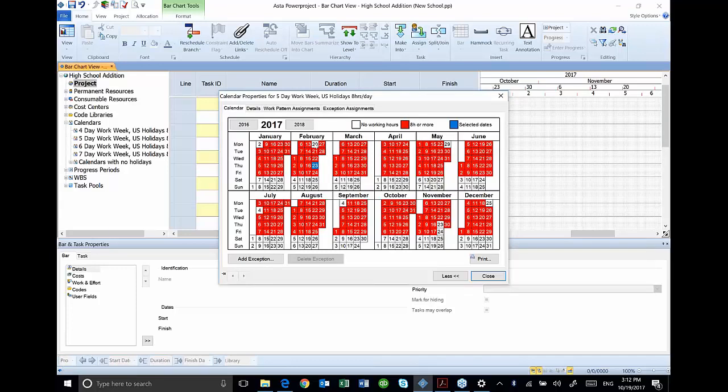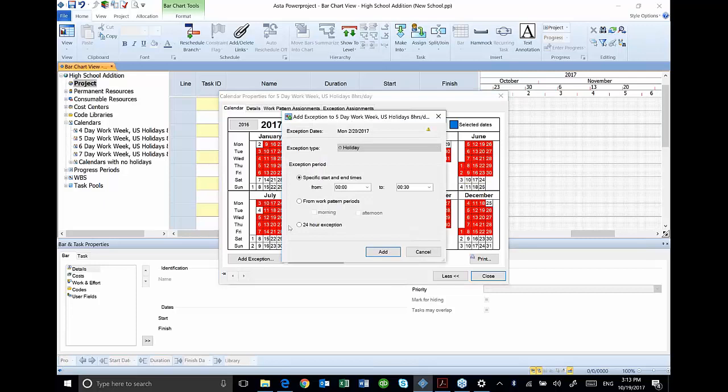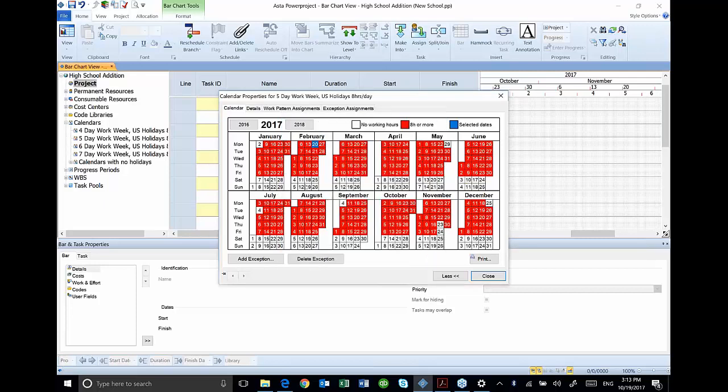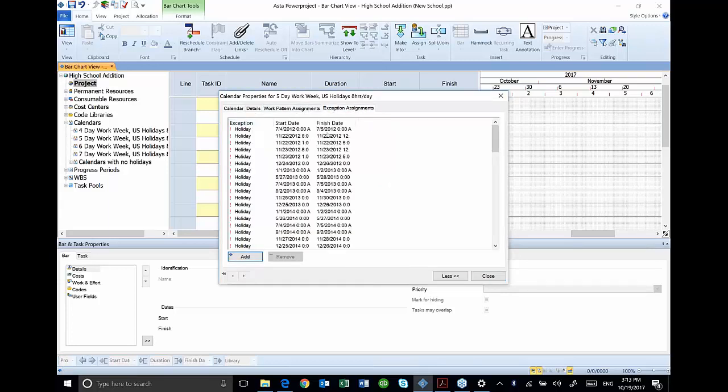And I can go in and delete it by doing the same thing. Delete the exception assignment and it turns it back into a working day. Occasionally when you're working with these, you may have to refresh your screen by hitting F5, just to keep the colors assigned properly. But it's easy enough to add an exception. I added a holiday, a 24-hour exception, and that's my schedule. Easy to turn dates on and off. Here's a list of all the exceptions that I have in the schedule. I can come in here and actually delete them in here if I like.